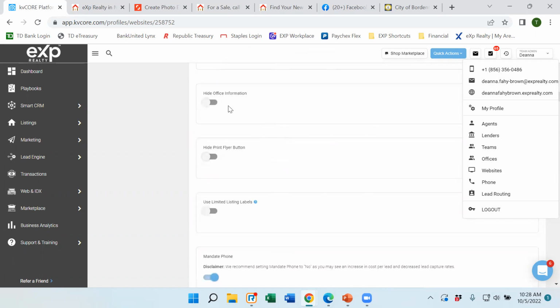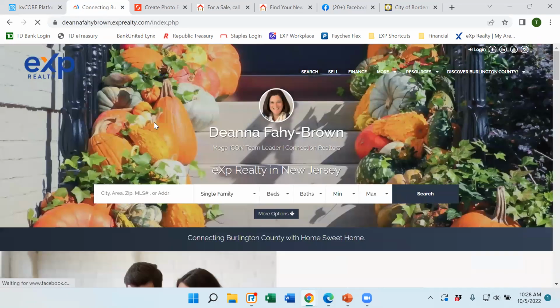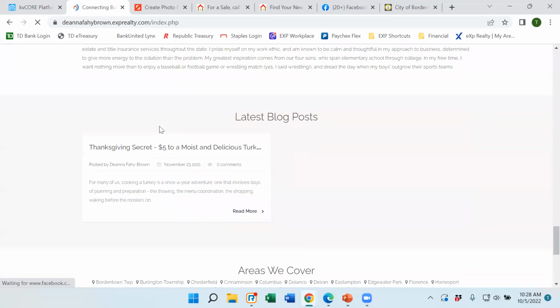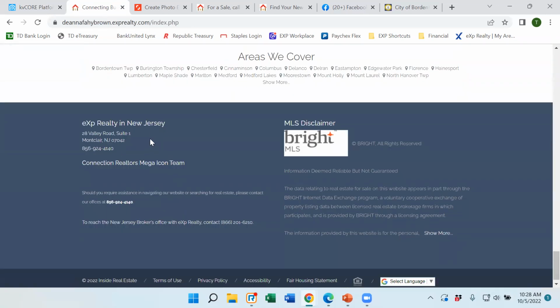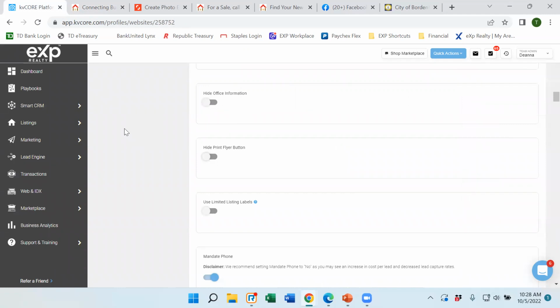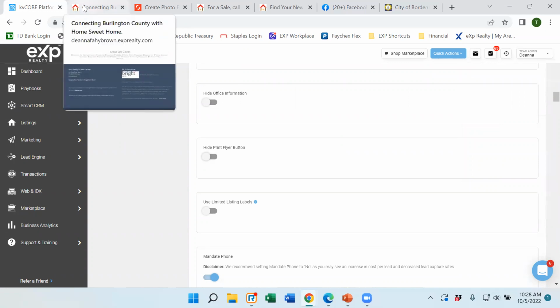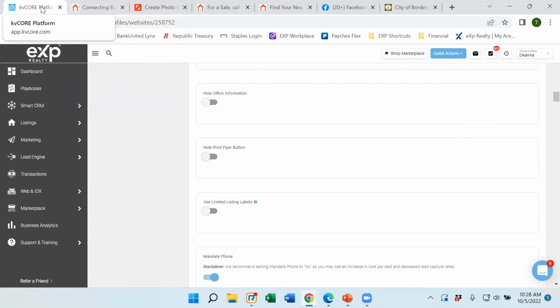Next couple, if you look at hide office information, go back to the homepage of the site and scroll down to the very bottom. You'll notice that unless you have a licensed branch office, it's going to default to the Montclair office. You do have the ability to turn that information off. I tend to err on the side of compliance, which encourages disclosure of the brokerage information, making sure that the public can access the broker if needed. So I tend to err on the side of leaving it there. That's why I haven't turned that off.